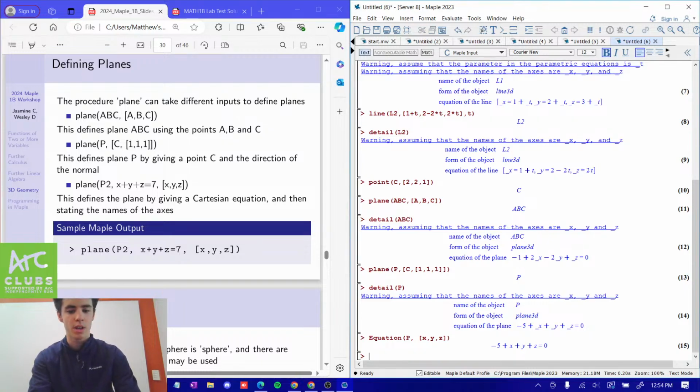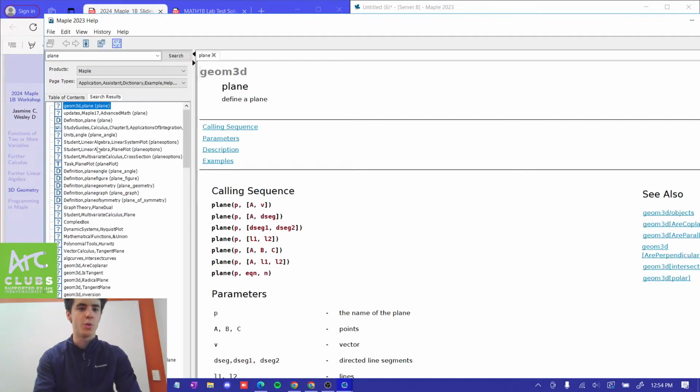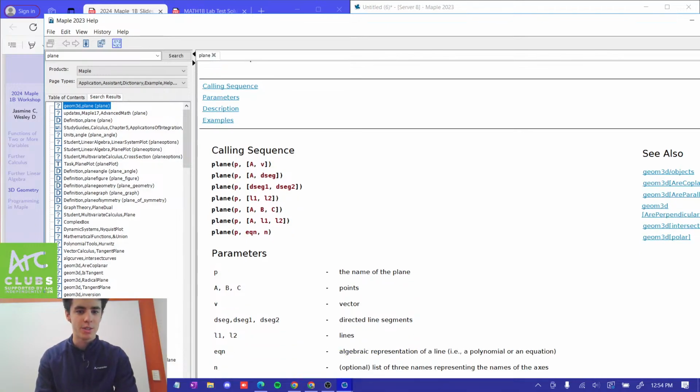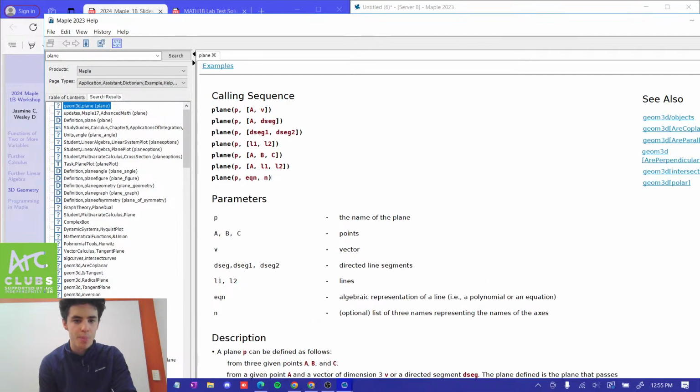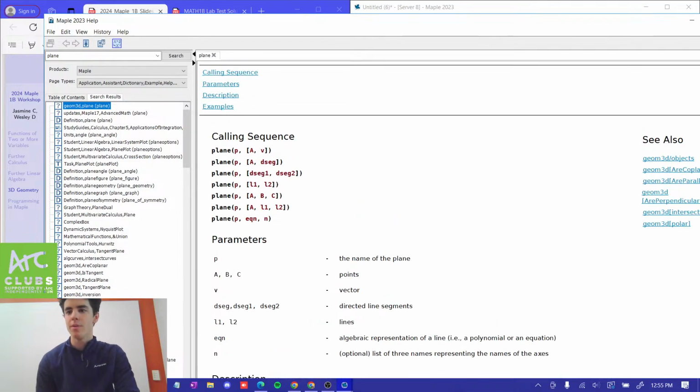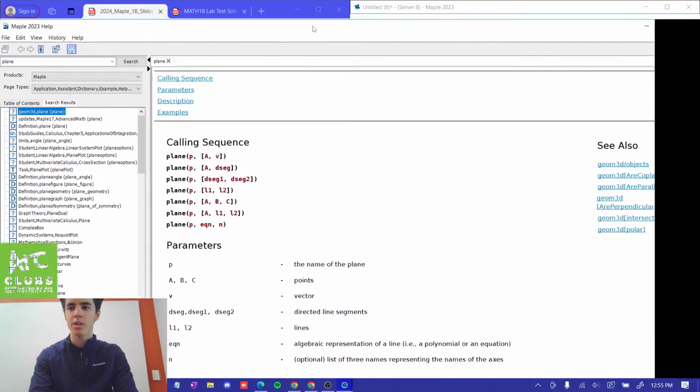So one useful thing you can do is type a question mark and then the thing you're a little bit confused with, and it will bring up some information about that function. So let's try this. What I'm trying to do here is give plane, equation, and then n. So we can look at the parameters. N is a list of 3 names representing the name of the axes. So that's kind of what I was trying to do before. And the equation, okay.